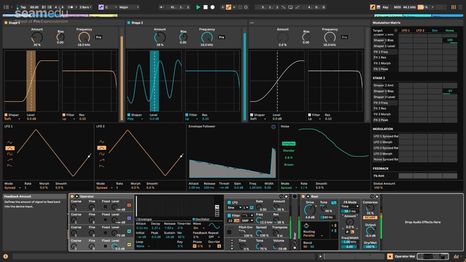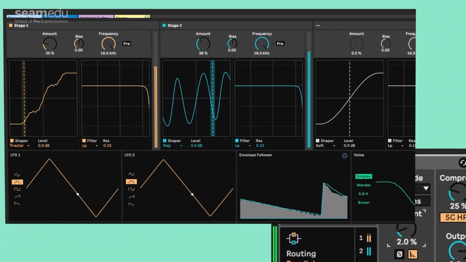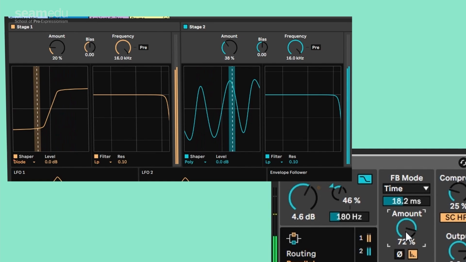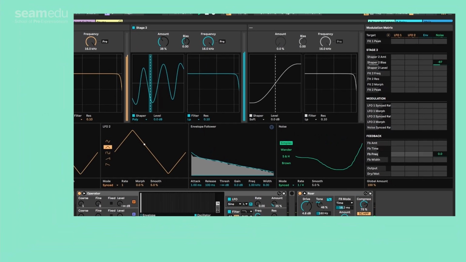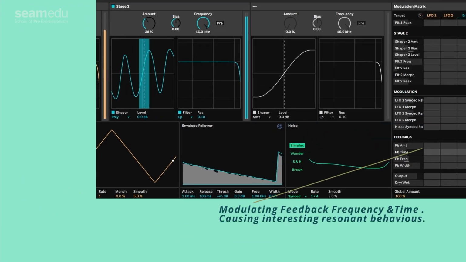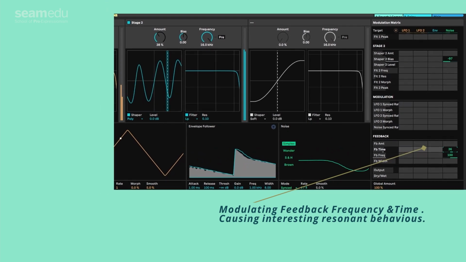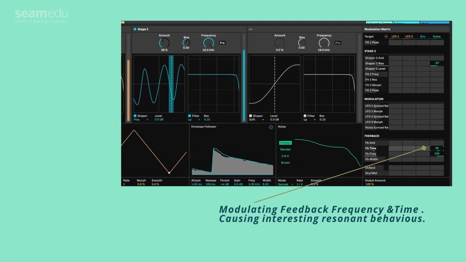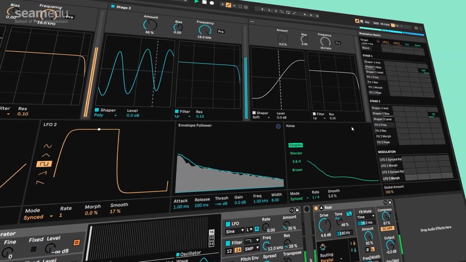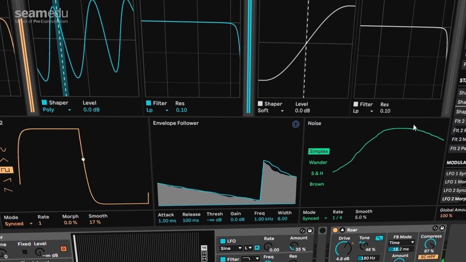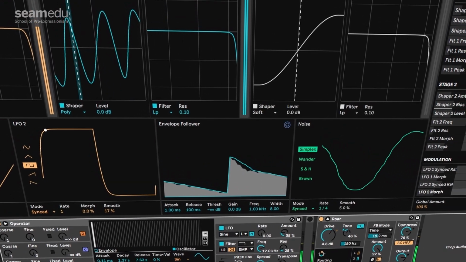Now to truly bring out the monstrosity of the sine wave, the feedback control can help squeeze out some of those resonant frequencies. And to top it off, we could modulate the feedback center frequency and the feedback time. And there's a whole lot more we can do to make this simple sine wave melody turn into a magnificent creature and roar its way into the mix.